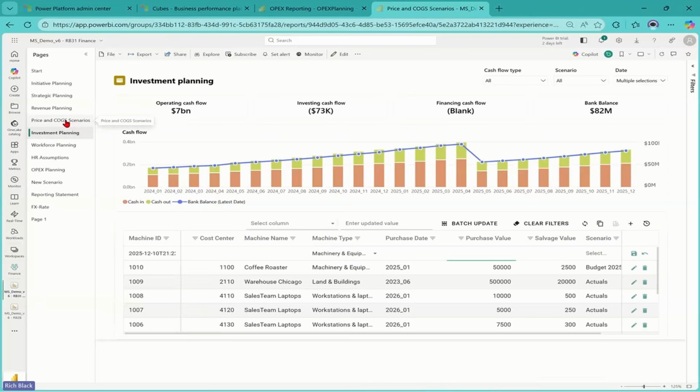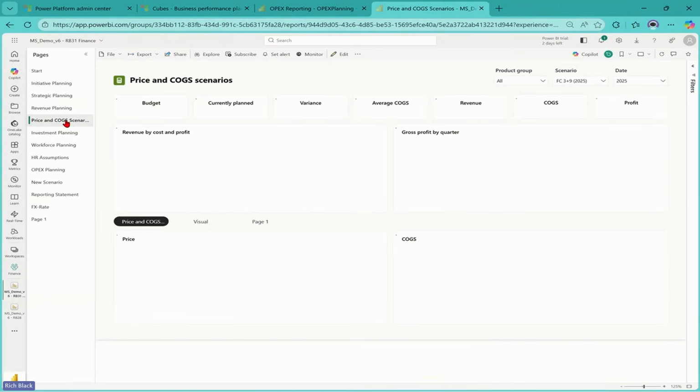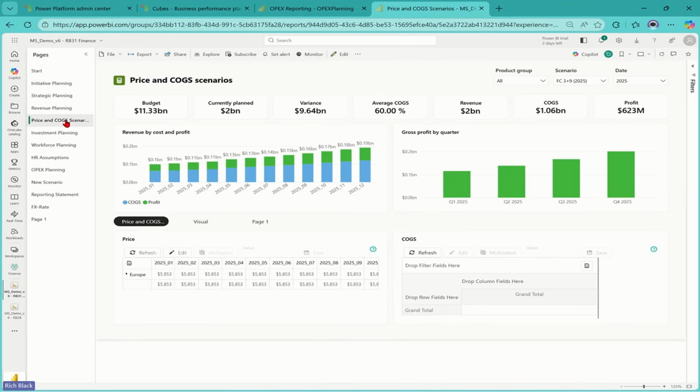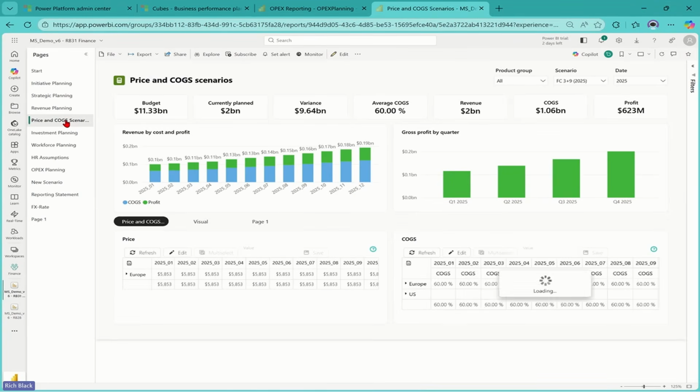Let's move on now. Let's take a look at just an example of working with some pricing and cost of goods sold, and review some what if analysis on potential scenarios that could impact revenue and gross profit. Here we have a couple of different matrix visuals that are loading, and I can look and explore revenue for Europe and cost of goods sold in both Europe and the United States.